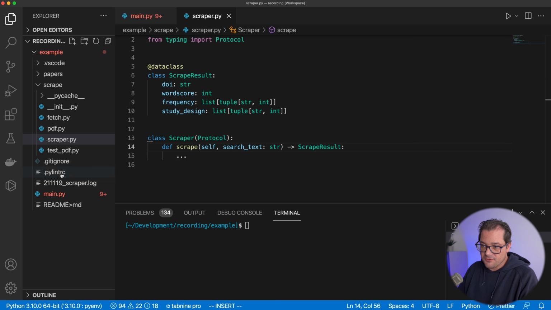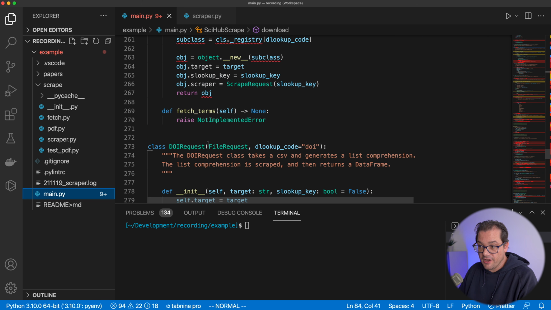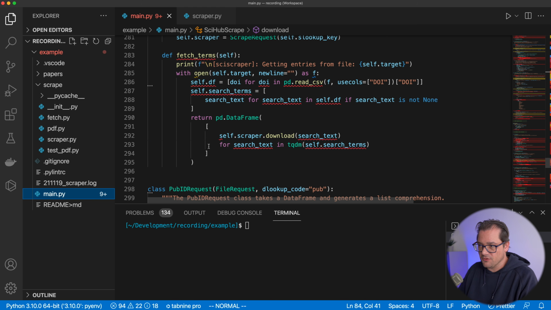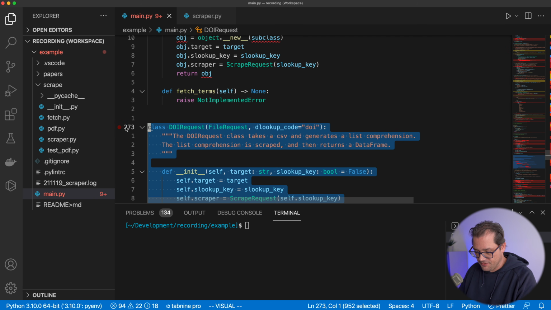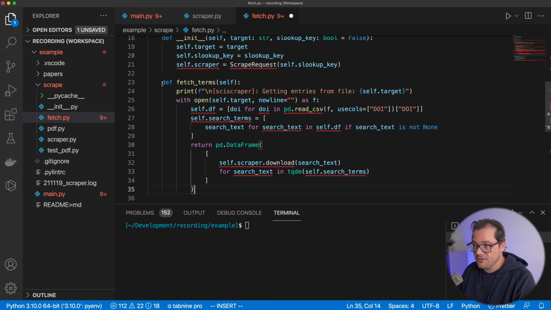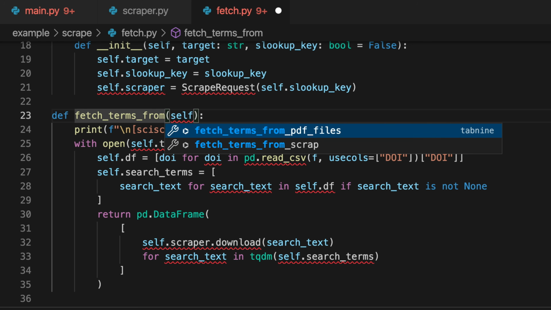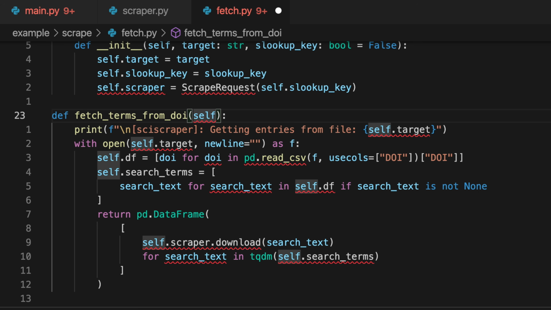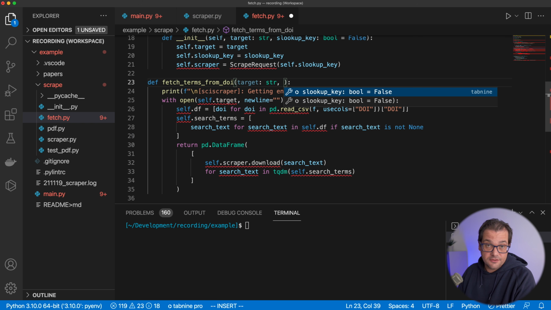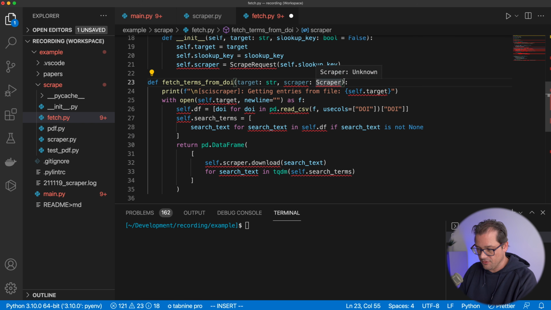And now let's go back into the main file. What we're going to do first is go to these different classes, DOIRequest and PubIDRequest, and let's turn these into functions as well. So I'm going to start with the DOIRequest class. And I'll put them here in the fetch file because that's also where we have the version for the PDF files. And then basically what we'll have is this function. Let's call this function fetch_terms_from_doi. This is going to get a target, which is a string, and it's going to get a scraper, which is of type Scraper. And Scraper we need to import.